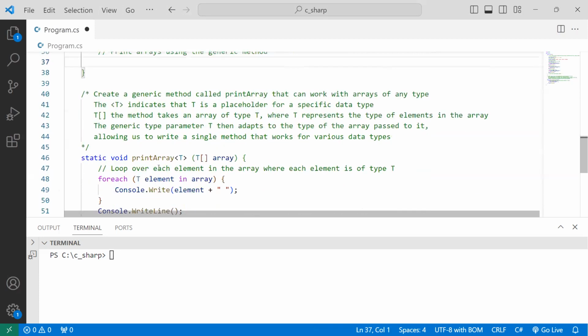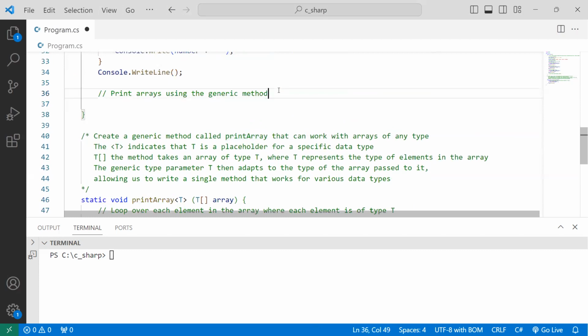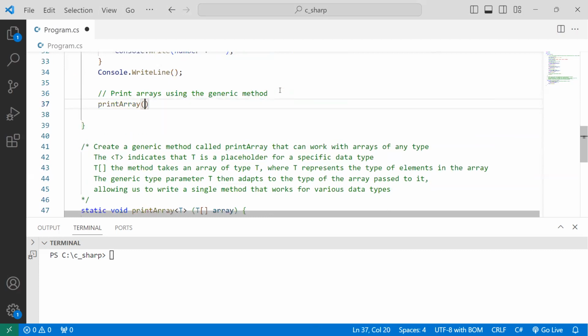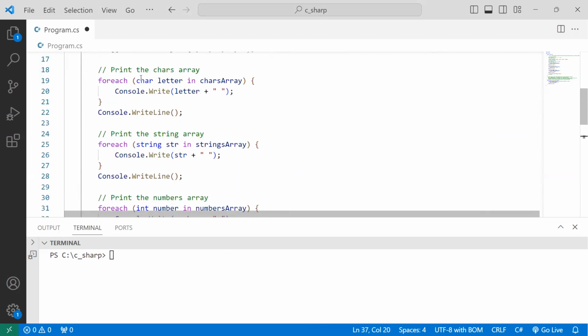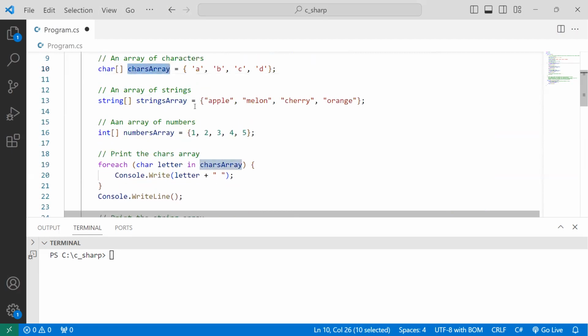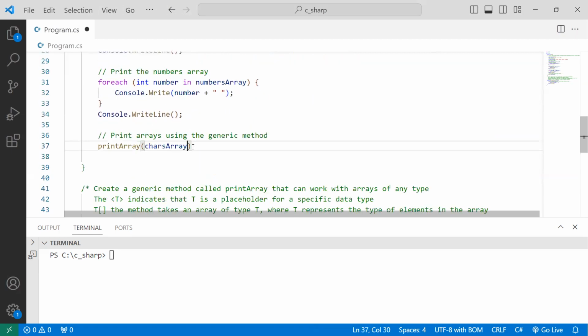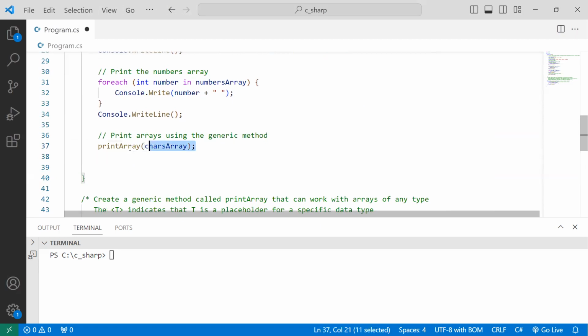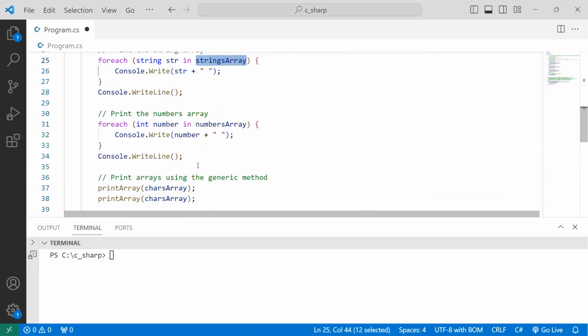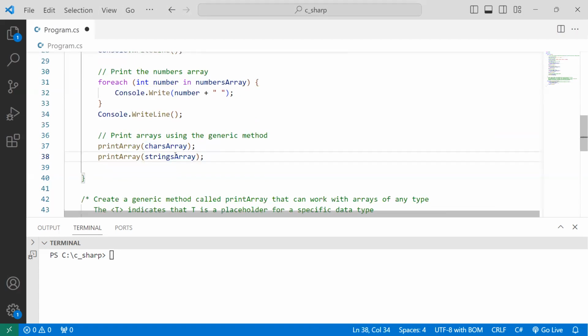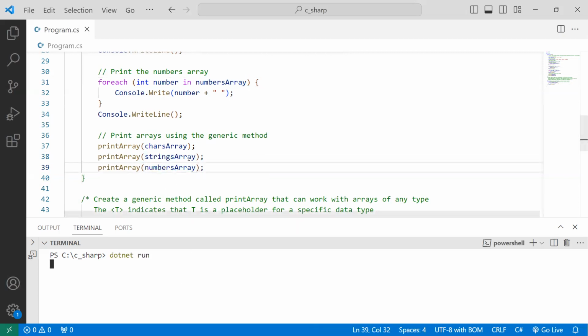So to print the arrays using a generic method, we're going to call the method and pass in each of these arrays. The chars array, the strings array, and the numbers array. Let's save and run it.